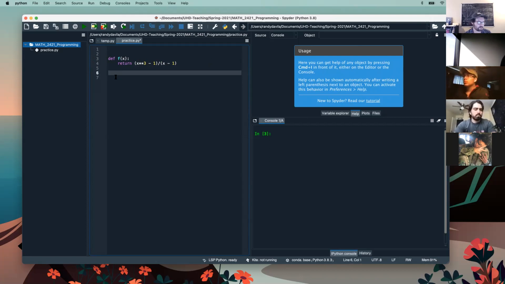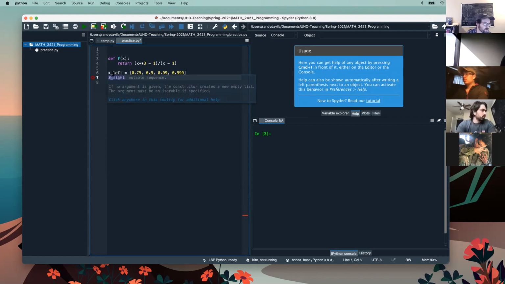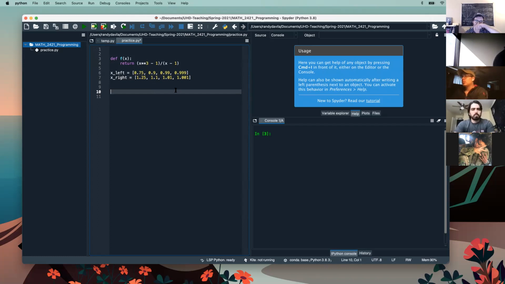Okay. So then what I can do is, if you look at the first table, I'm going to call this x left. X left. And these values that we had were, what were they? They were 0.75, 0.9, 0.99, and then finally 0.999. And then the other table to the right of 1, I'll call it x right. These are underscores, by the way. X right equals 1.25, comma, 1.1, comma, 1.01, comma, and then finally 1.001. Okay. So this is our function. These are the values that we were curious about.